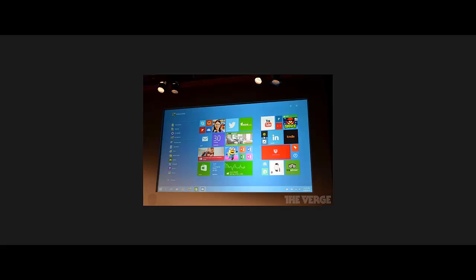Another thing here is Spotify. I'm not sure whether this is just a desktop Spotify, or maybe Spotify is finally making a modern style app for the Windows Store. So that's another interesting thing.